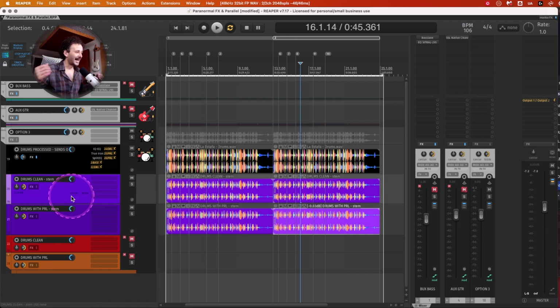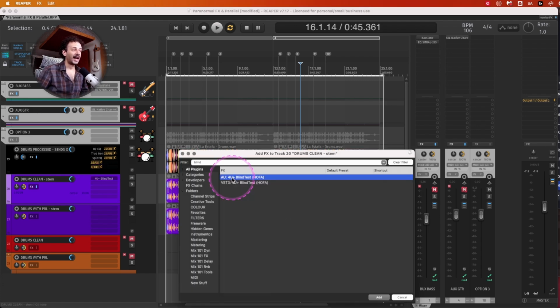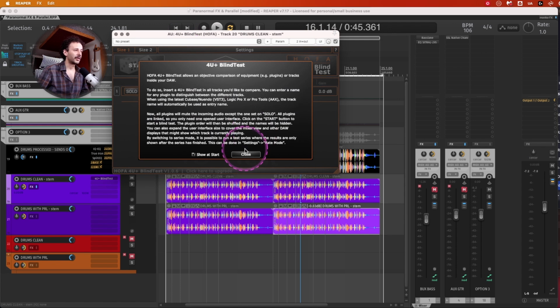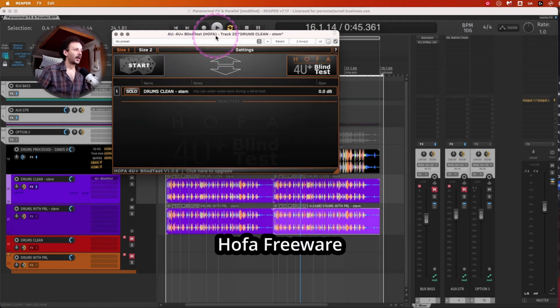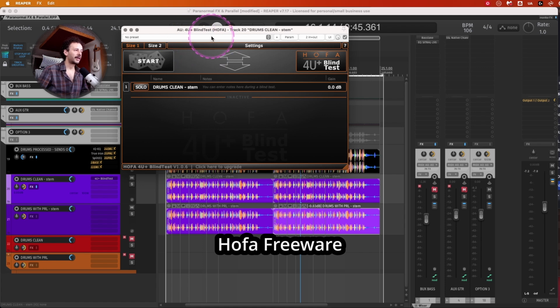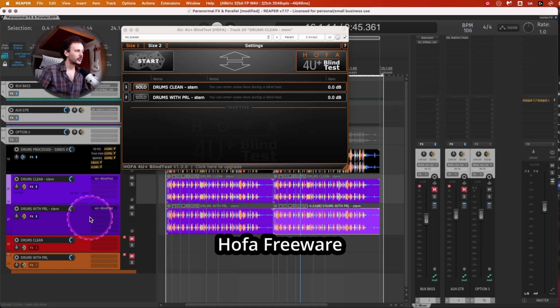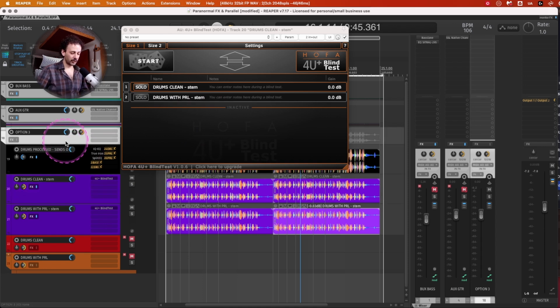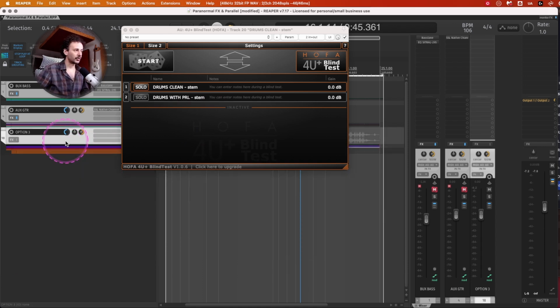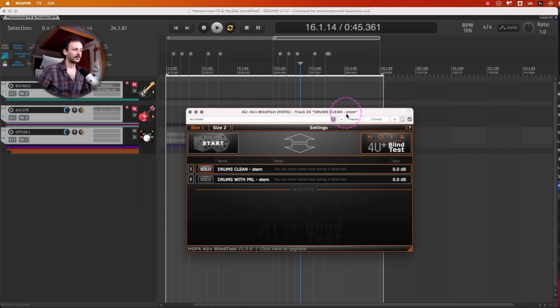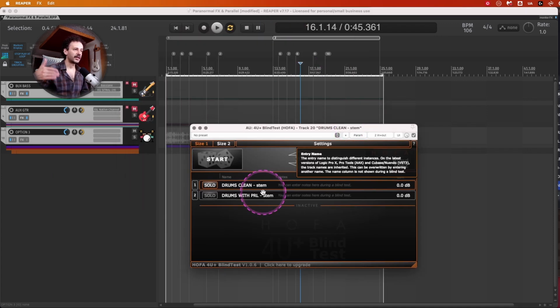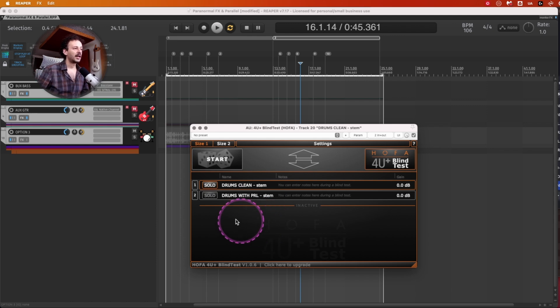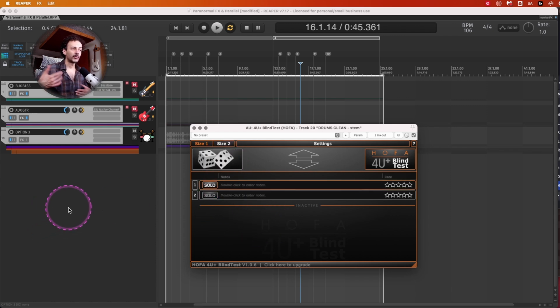One last tip that I want you to have is, I have showcased this plugin previously on my channel. So I'm going to load from the freeware of Hofa Audio, the blind test plugin. I'm going to set it up in 2 tracks. I have the drums clean and drums clean with parallel, and I'm going to hide the metering of those 2, so I don't know which one it is. In the free version, it only lets you set up to 3 tracks. I'm going to hit start. It's going to randomize them.